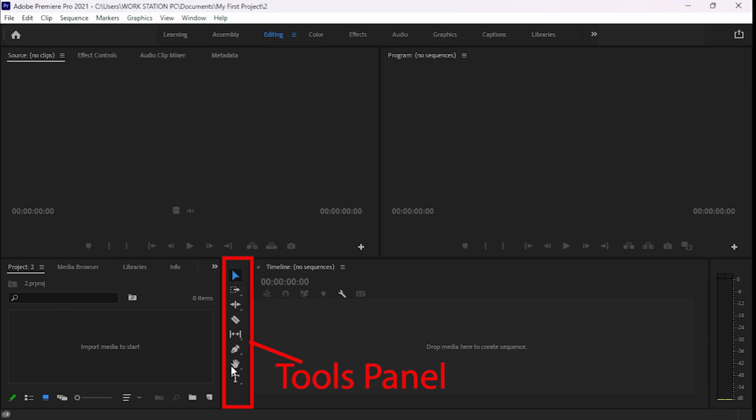And this is the tool panel. Usually it can be located on the left side, and it contains various tools for editing tasks such as the selection tool, razor tool, and type tool. These tools help you manipulate clips and text in your project.